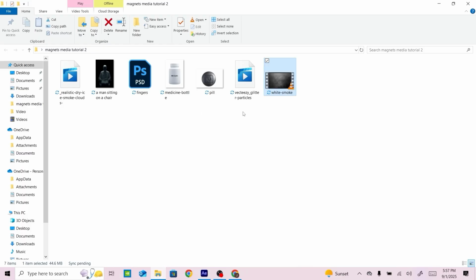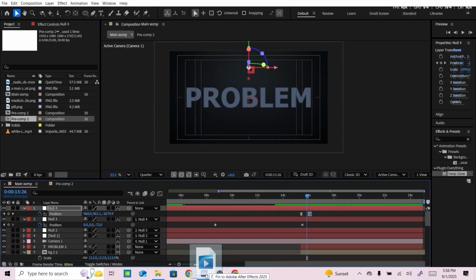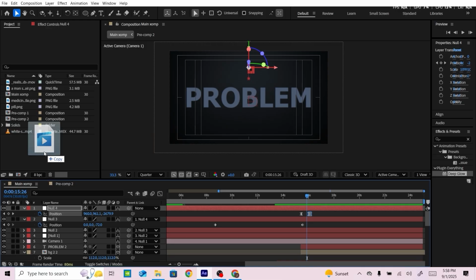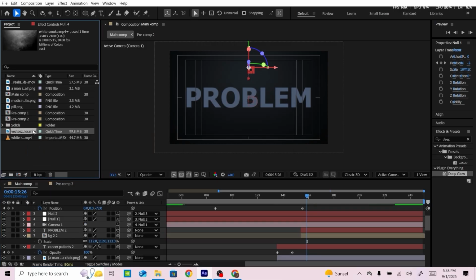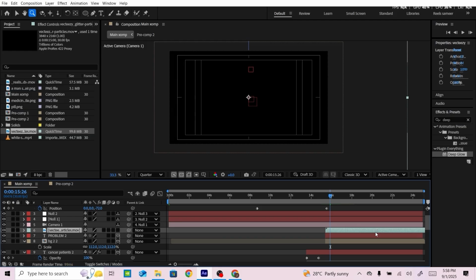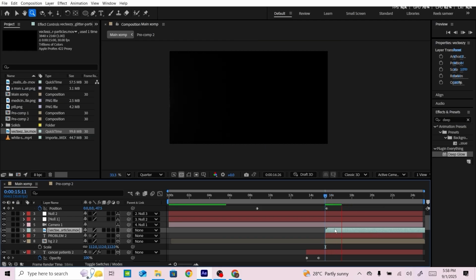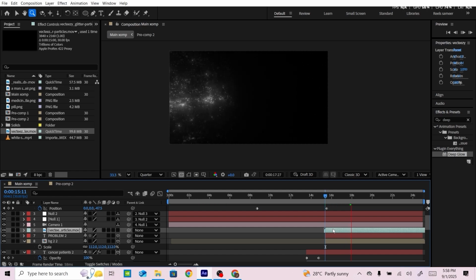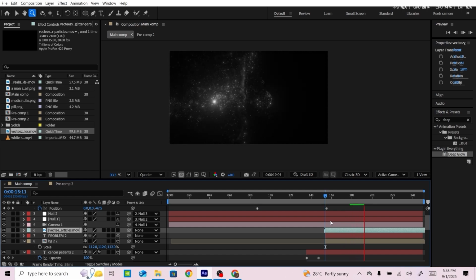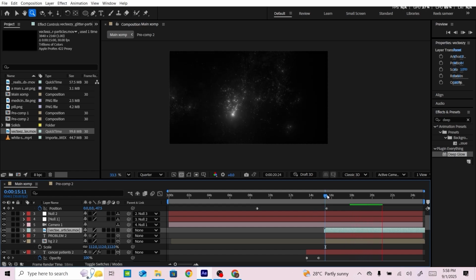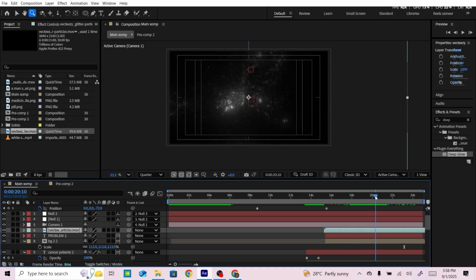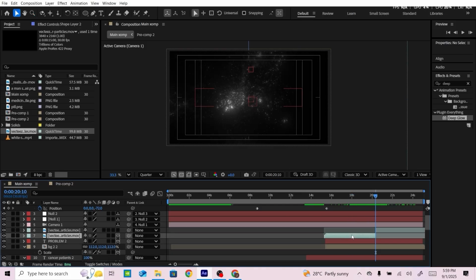Now let's add another video background, which is Vecteezy glitter particles. I have put the link for that in the description. You can download it from the link. Now place it above the problem text layer and start it where the BG2 layer starts, and cut it when all the particles are in the center by pressing Ctrl-Shift-D.